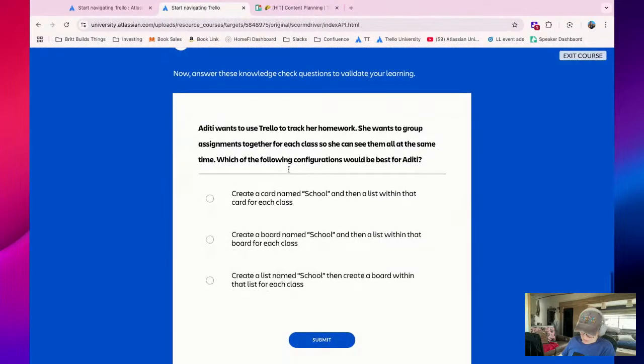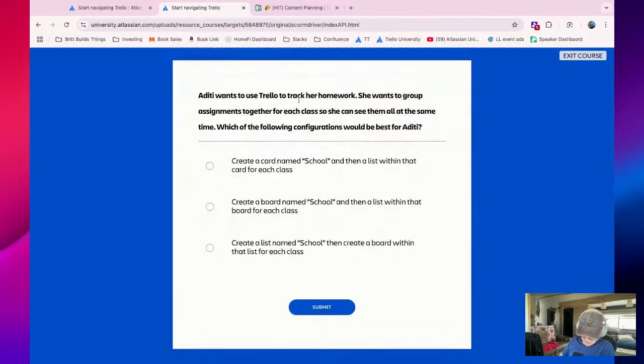Aditi wants to use Trello to track her homework. Sorry, a Slack came through. Okay, Aditi wants to use Trello to track her homework.